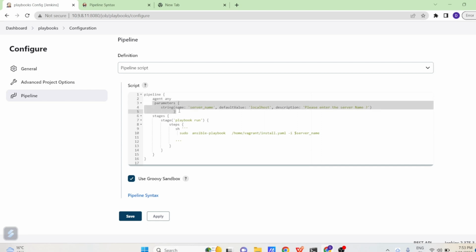Here for parameters, we have a separate section in the pipeline. After agent any, you have to start with the keyword parameters, start the curly braces and close the curly braces. And in between, as many parameters as you want to use, you can use. Now, the next thing that comes to our mind: how to know which parameter is as per our requirement? In our freestyle jobs, we have seen a string parameter, password parameter, choice parameter, file parameter. So as per our requirement, we can use that kind of parameters.